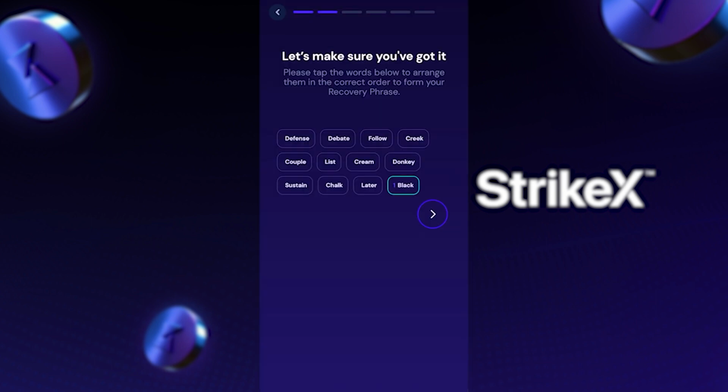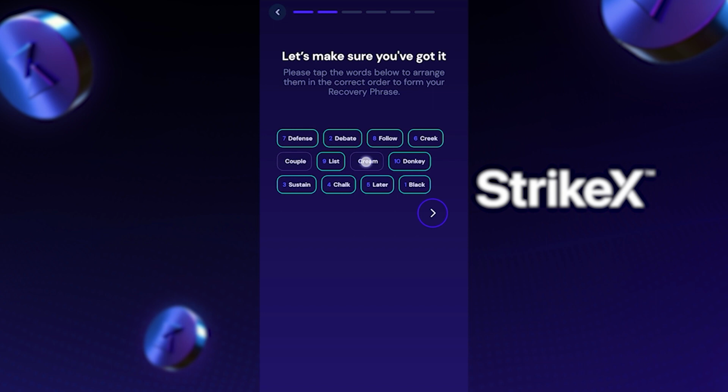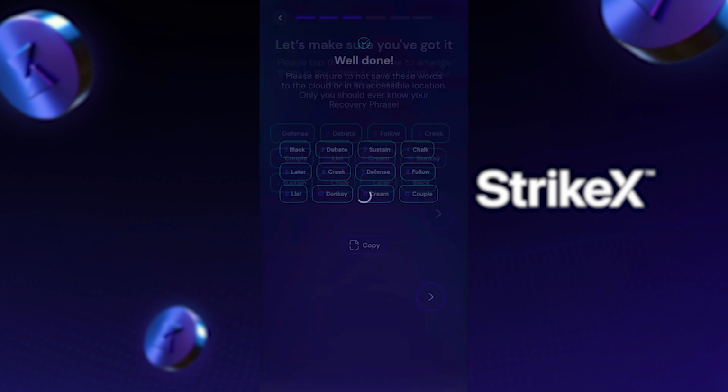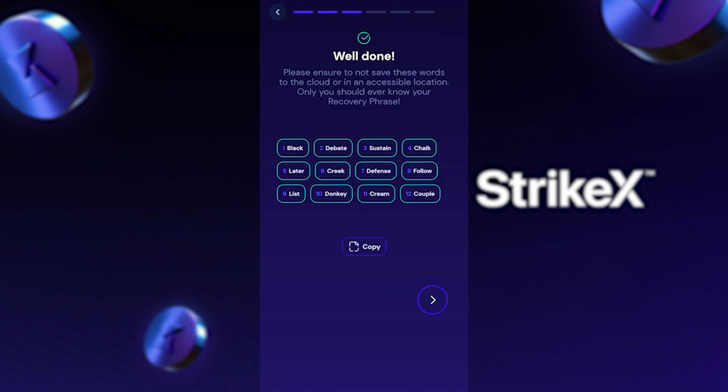Heading to the next screen, the user is prompted to highlight the correct phrases in the right order. As the user does this, the phrases light up in a teal color. And with the final build, we want these phrases to be able to group together so it's really easy for the person to see exactly which phrases are remaining. As soon as the user enters their phrase, they immediately get a well done message with the option to copy the phrase again if they need to.